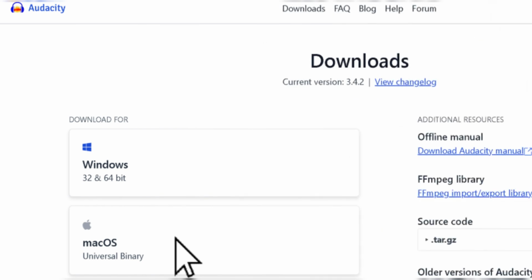Complete any verification steps if prompted, and the download will start. A DMG file, about 39.5 MB, will be saved to your downloads folder.